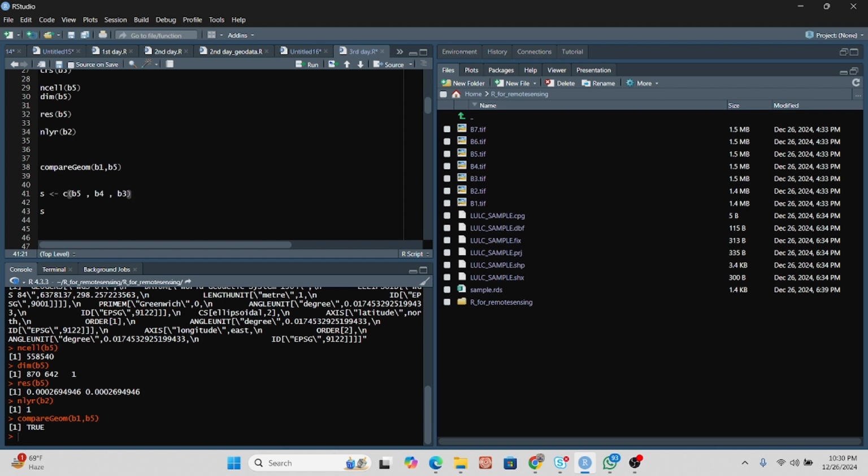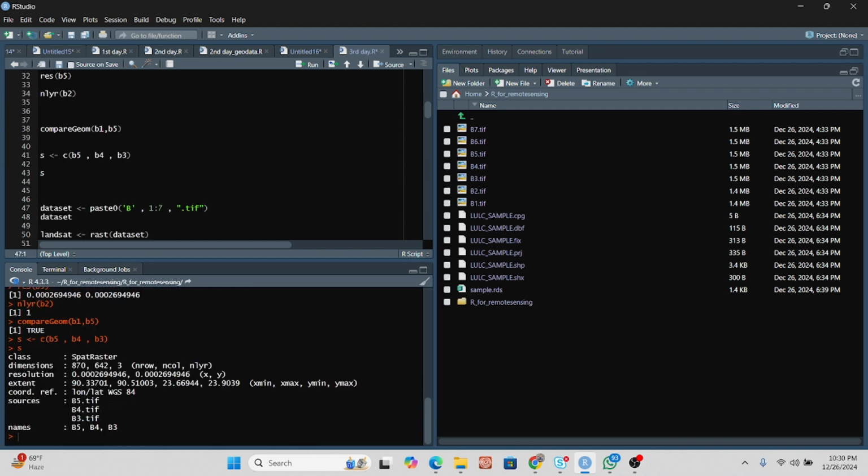Suppose I just use B5, B4 and B3, I create the three bands and create one combination. For that we can easily create it. So this time you can see the band names B5, B4 and B3, and the layer name mainly 3, because in this case I take only the 3 bands.